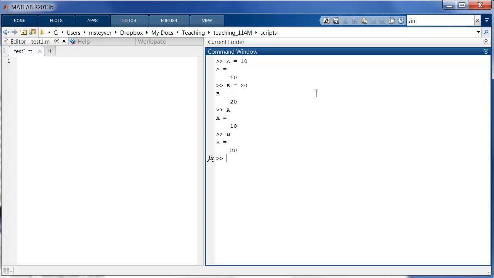Now the equal sign has an important syntax. The left-hand side of the equal sign is what changes. The new value of that variable is on the left-hand side. The value that's assigned is on the right-hand side.